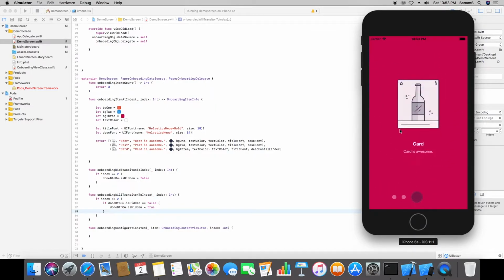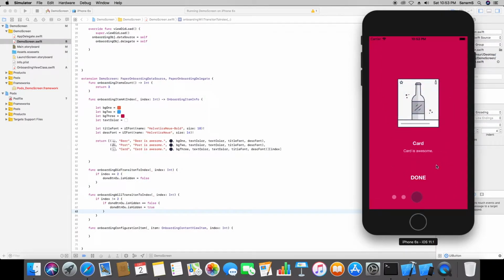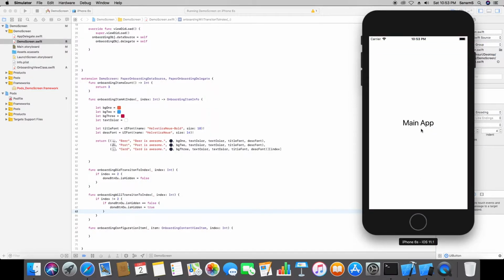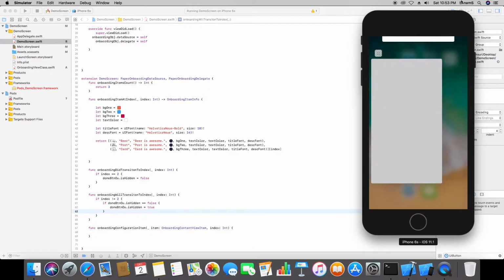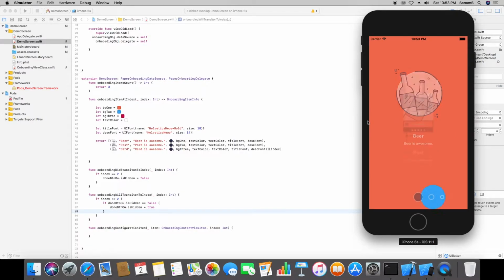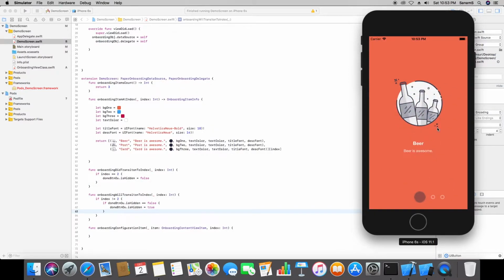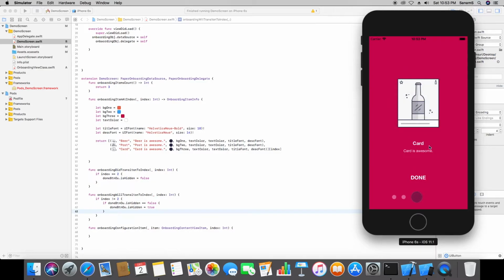0, 1, 2. So that part is solved, but there is the last problem, which is if you click on done, it pops over to this main app, and then if you run that app again, let me see if we can do it from here. So I'll close this, and I'll open the demo screen again. See, it opens the onboarding screen. So this is not what we want. So the next task is to fix this thing, and then our onboarding part is done.